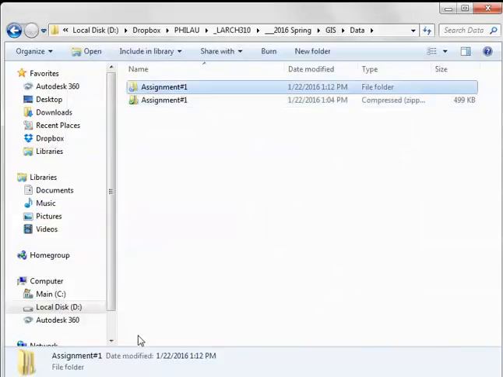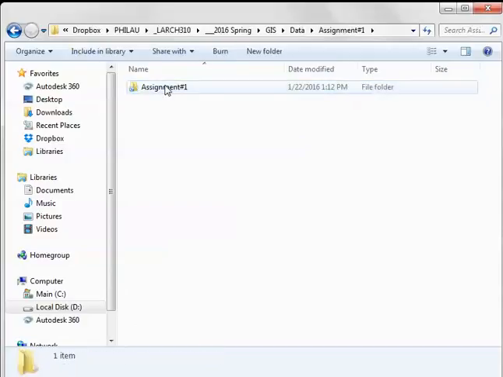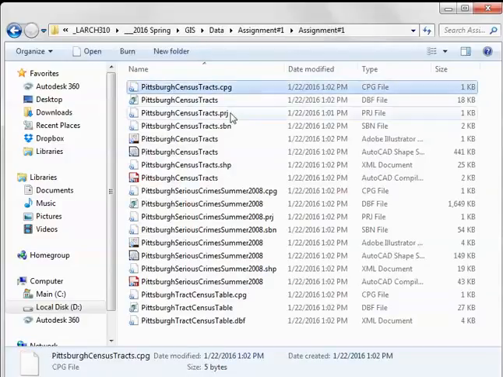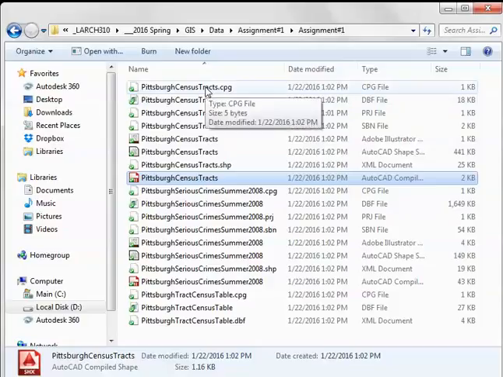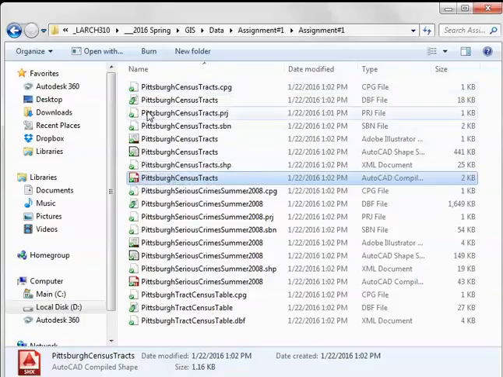Now you have an uncompressed version. Inside this folder, these are all the components of a shapefile. For instance, the census tract shapefile consists of many other files that all have a job to do. For instance, the PRJ is a projection. Its main job is to make sure that your polygons are projected accurately on whatever map projection you have set up.